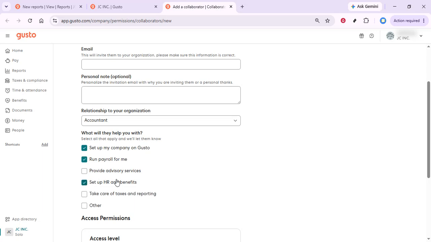This step is important as it allows you to tailor their access to the specific needs of your business. It keeps everything organized and ensures that they only have access to the information necessary for their role.